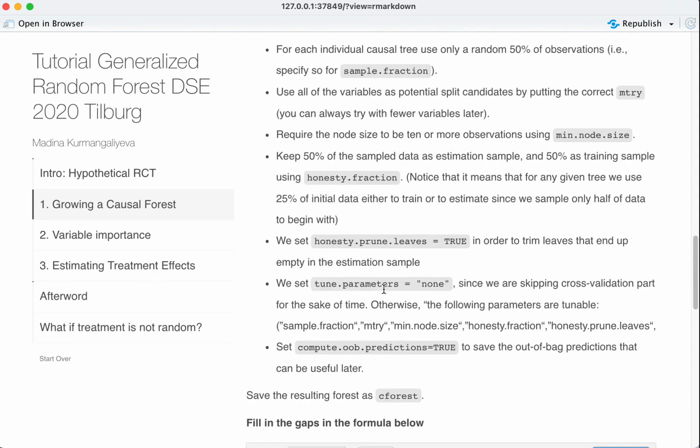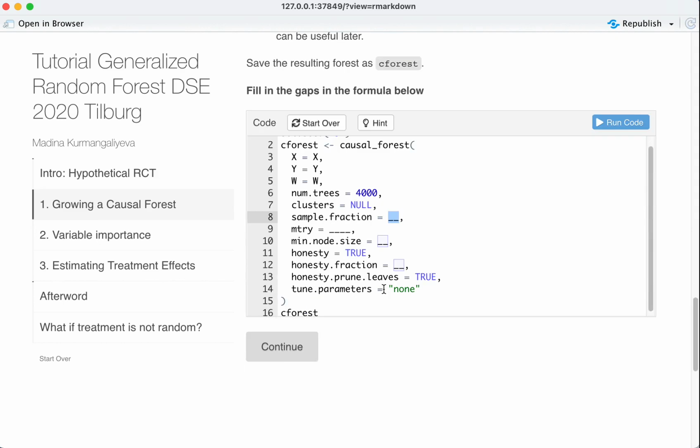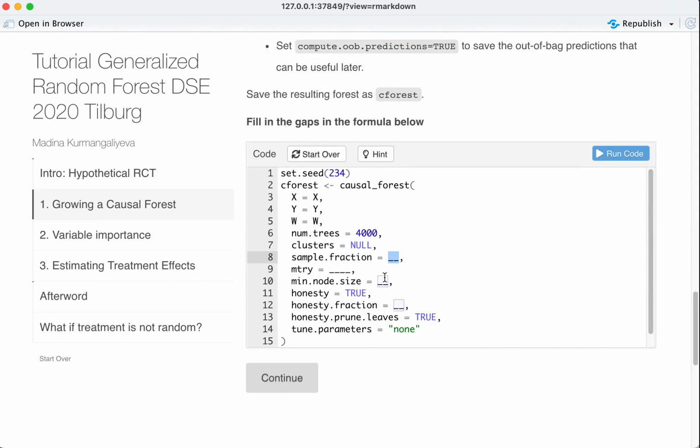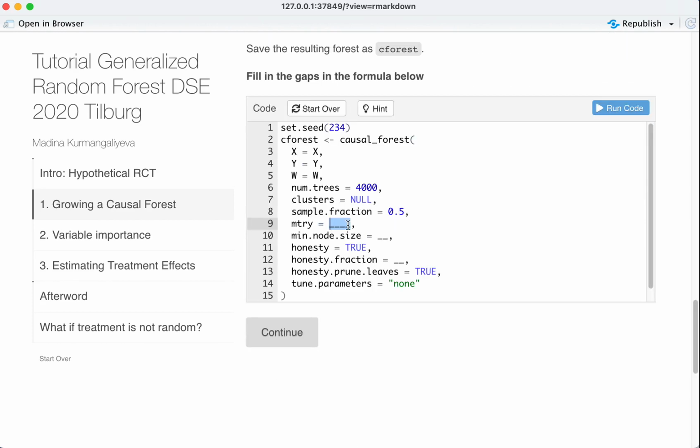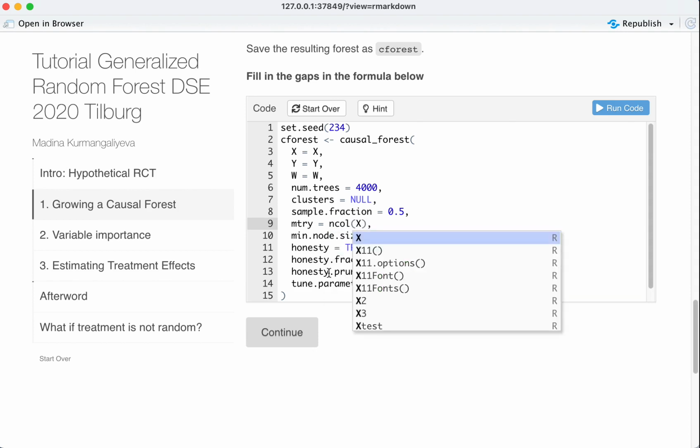Sample fraction. To ask about sample fraction, 50%. We want to always sample only 50% of our data to grow trees. Remember, it has the machinery of random forest. It always bootstraps the data. So 50%, 0.5. mtry: use all of the variables as potential split candidates by putting the correct mtry. So we want to run actually a bagging model. Well, actually we have just 6 variables, right? So what do we do? Number of columns of X.